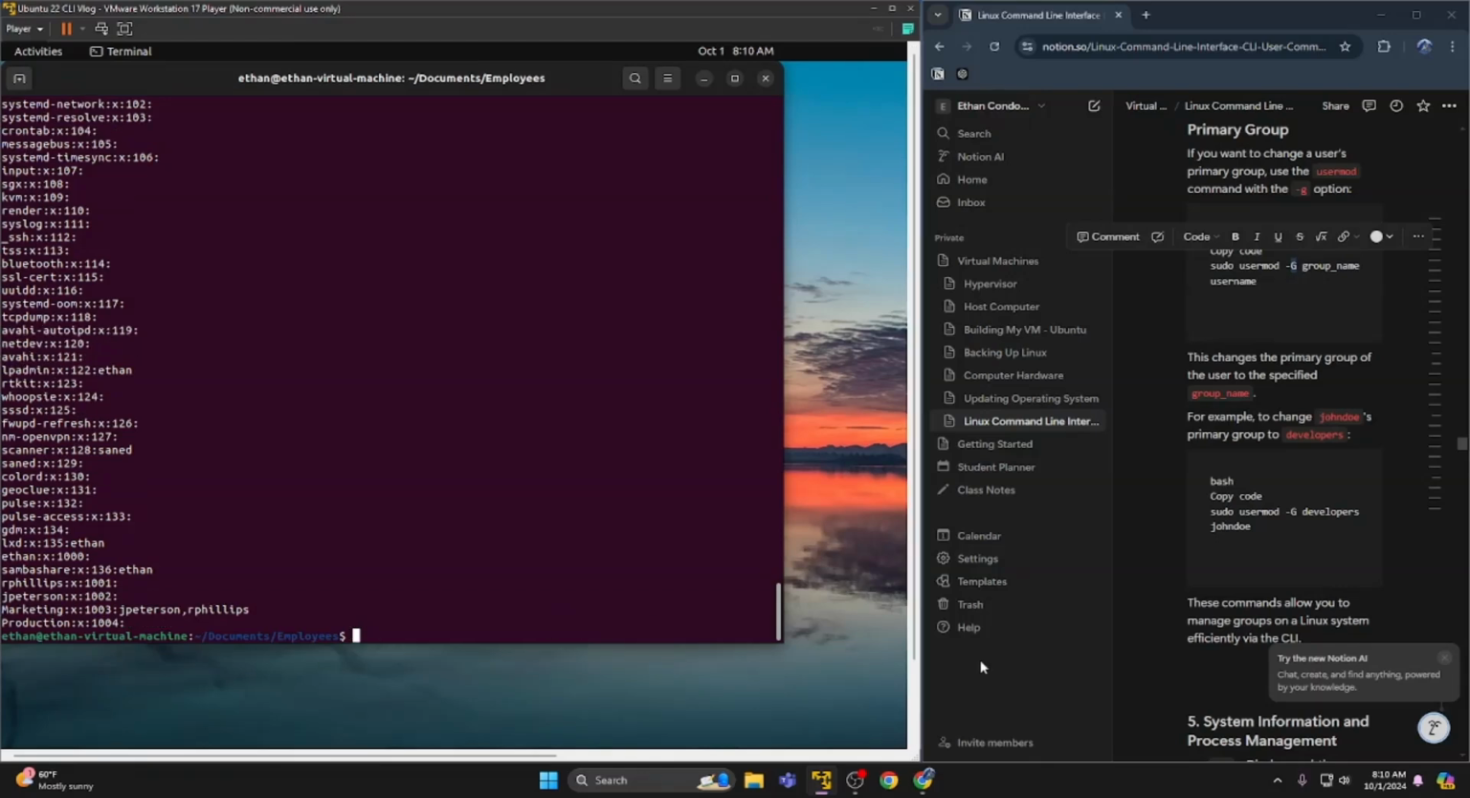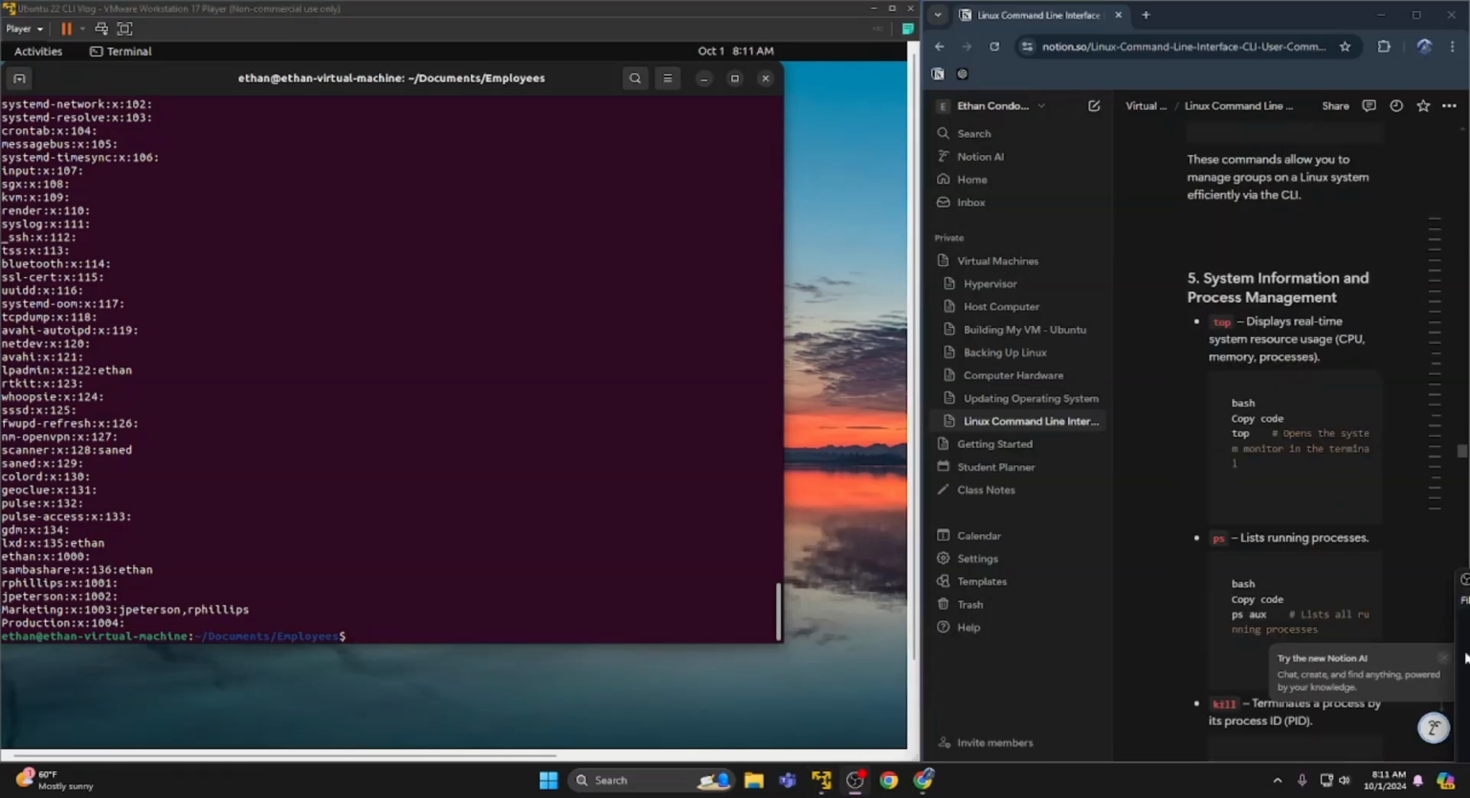Type in get in group, and we have 2 people in marketing. Alright, we'll switch into the system information and process management.